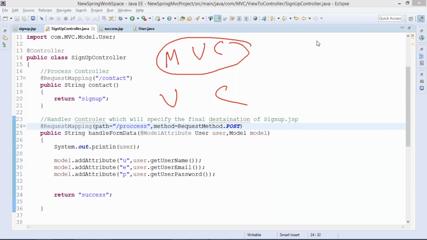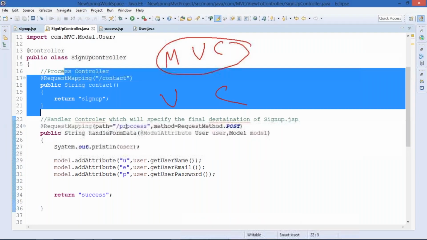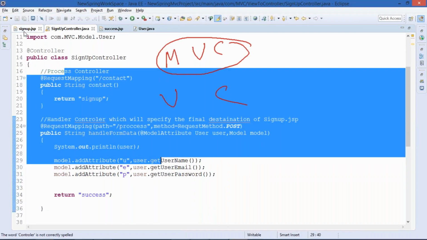Okay, signup controller is the form? No, signup controller is not a form. Basically, it is a controller. See, signup.jsp and success.jsp are the views. Yes, user is a model and signup controller is a controller.